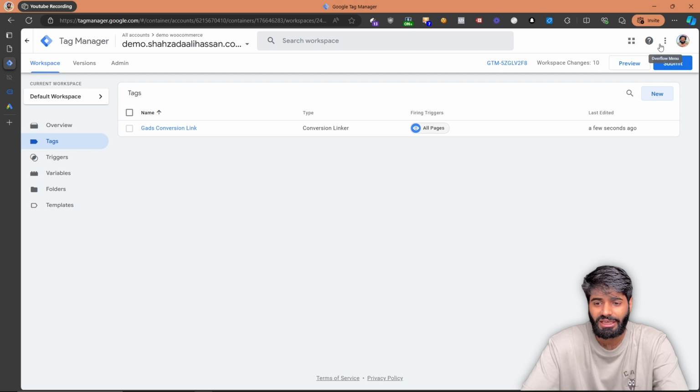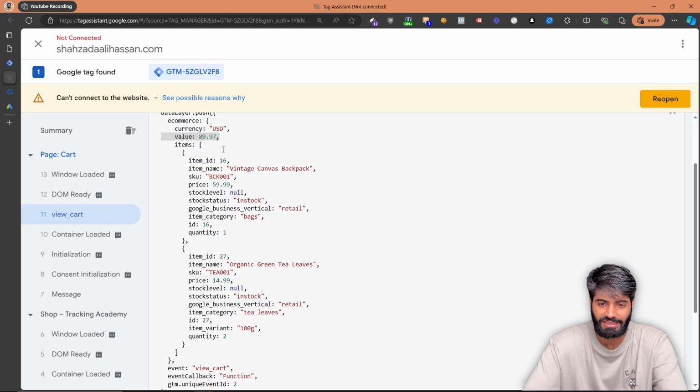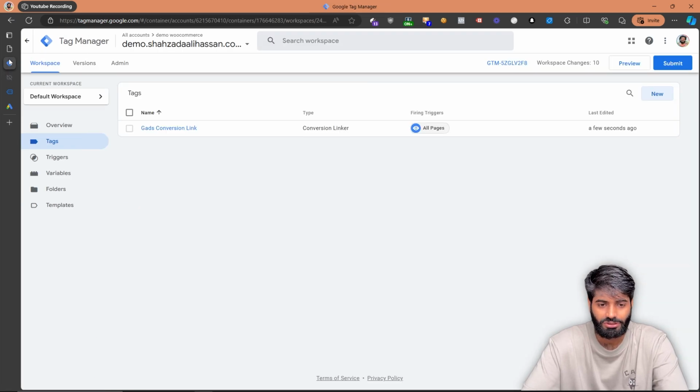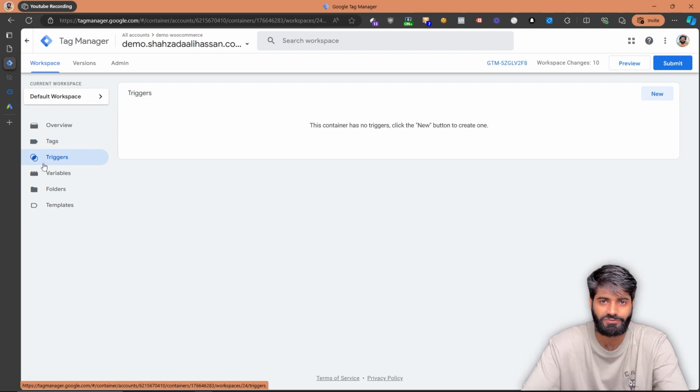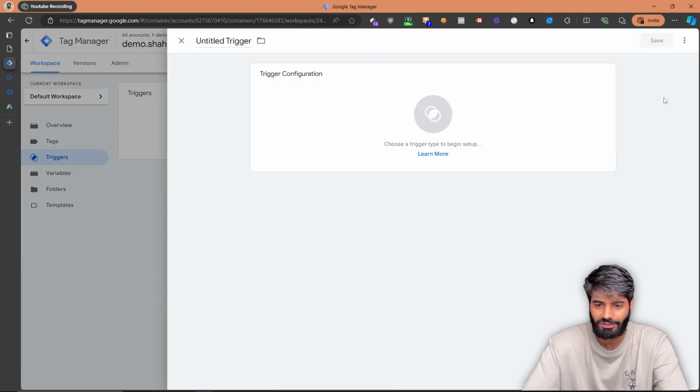Unlike the conversion linker tag, which fires on all the pages of the website, the view cart event, we don't want it to fire on all the pages of the website, right? We only want to fire it whenever the data layer event has this view cart push in it. So we have to create a specific trigger, which is going to look for that specific event, which is view_cart inside the data layer. To do that, go to the trigger section and click on new.